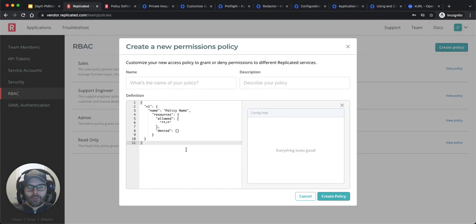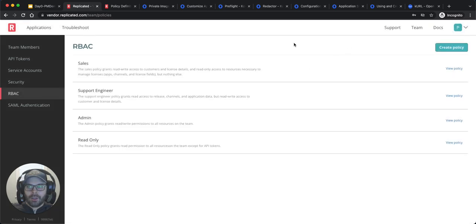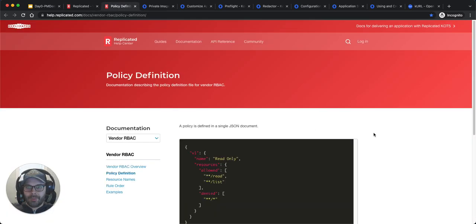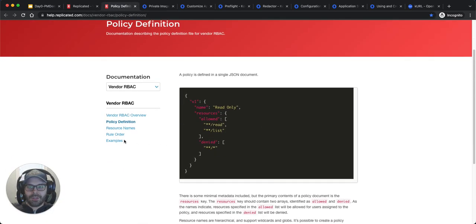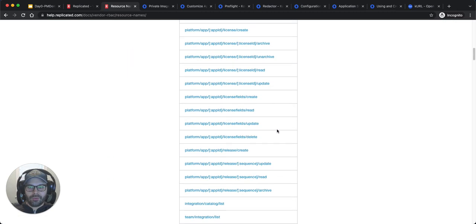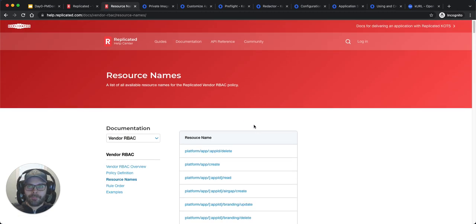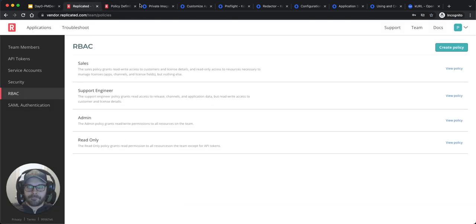However, if you wanted to create your own policy, give it a name and description, you can do that as well. As far as details for that, you can read through our documentation to find different details on how to define a policy, as well as the different resource names that you can choose to provide permissions on.